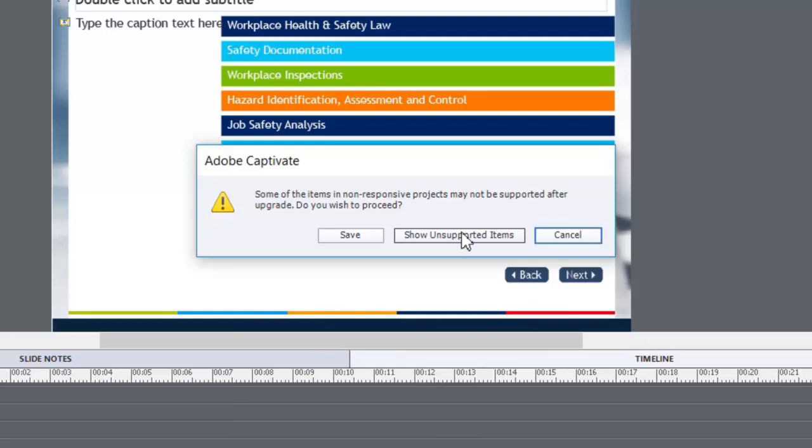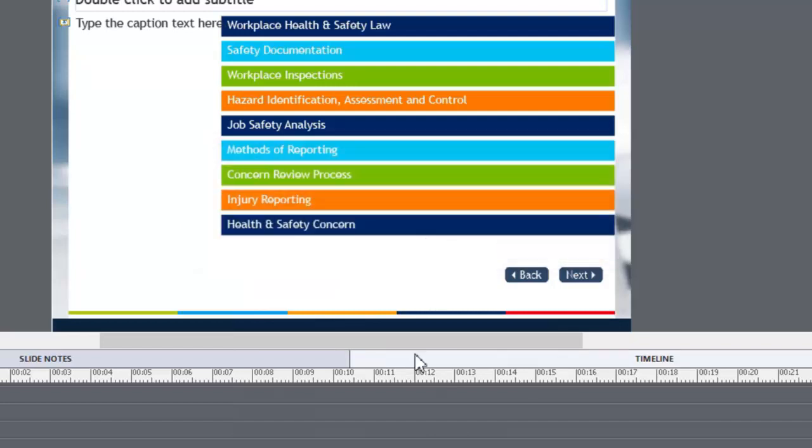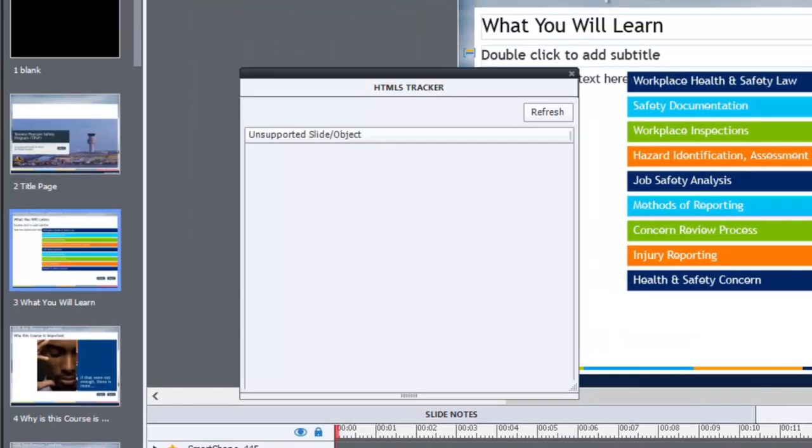All of that stuff, unfortunately, is not supported, or many of those items are not supported in HTML5, which, of course, is the basis of responsive design. So you're going to want to check for that. If I select the option to show those items, I'll see the HTML5 tracker. And of course, it would list any of those items in this panel for me to address.